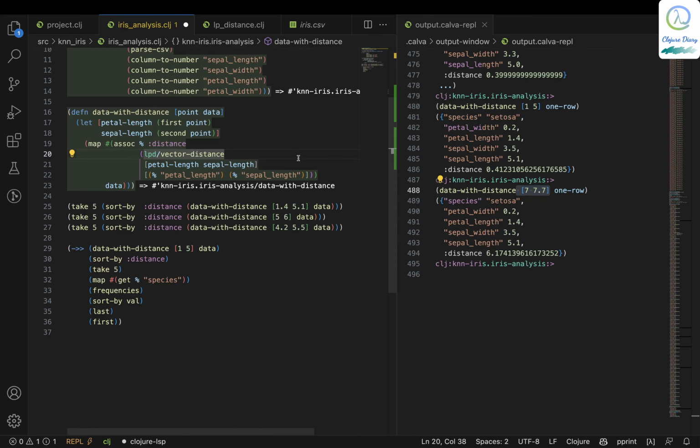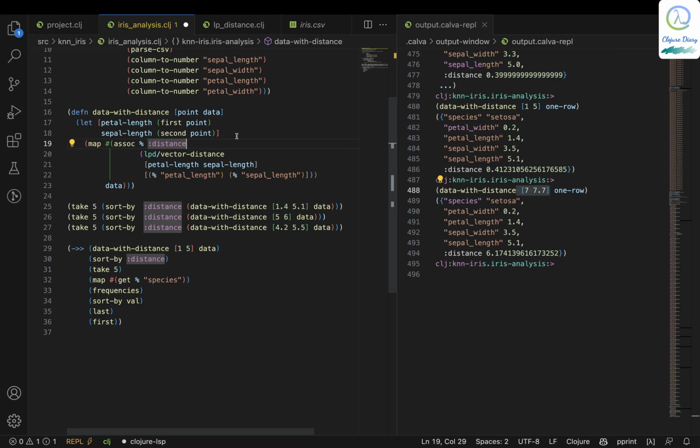Okay, so let me explain this function for the people who would like to know about it. I'm just taking petal length as the first point, let's say it'll be 1, and the sepal length will be the second, so it'll be 5. Forget about this one right now. I'm just doing this LPD vector distance.